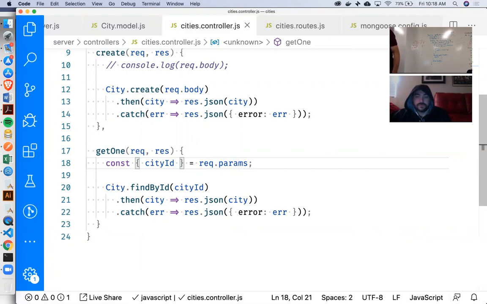And this method's coming from where? Did we write that? Find by ID? No. Where did we get that from? Mongoose. Mongo, again, is just our database. Mongoose is the library that's allowing us to connect to it. All right.